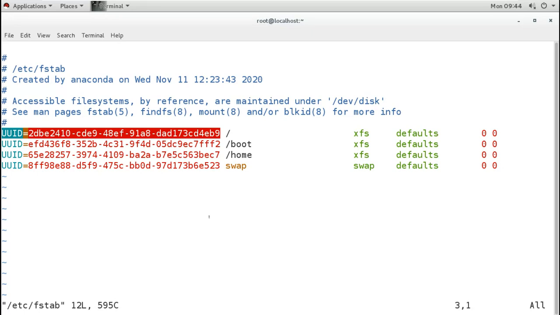Actually, in previous Linux, like before RHEL 6 or RHEL 5, it was using hard disk partition names like /dev/sda2, sda2, sda3, just like that. We can still use it, but now it is not using it. It is using the UUID.